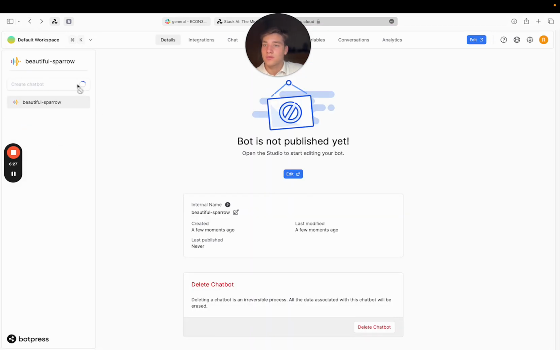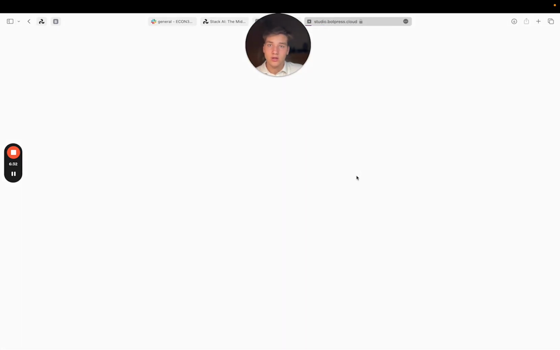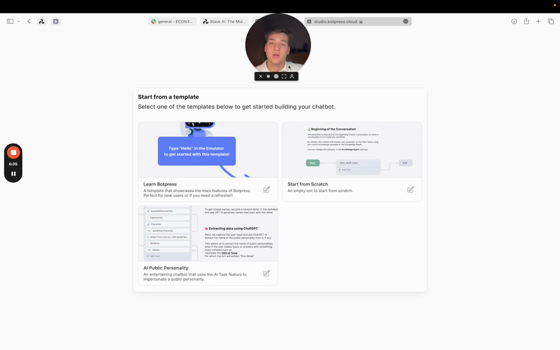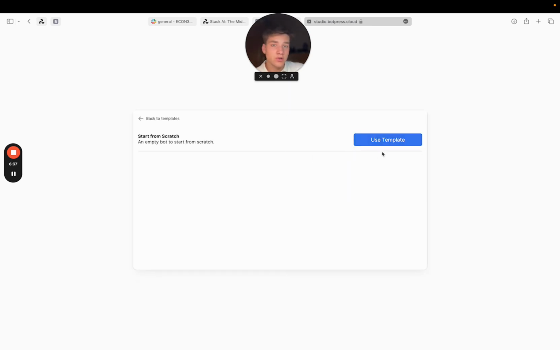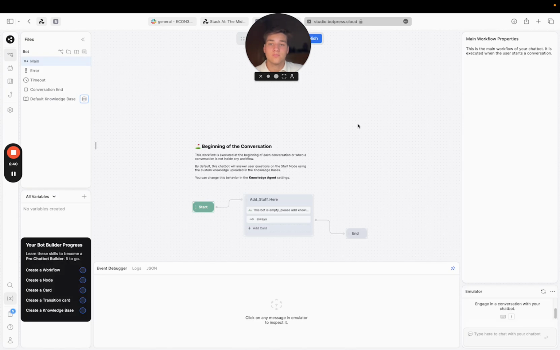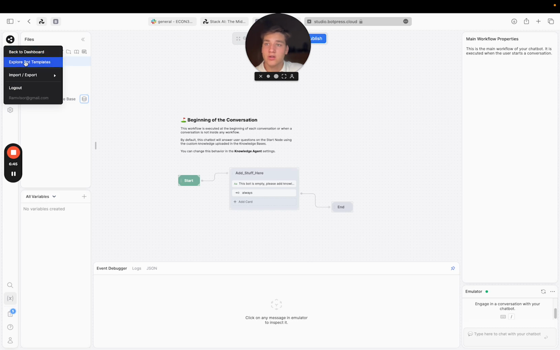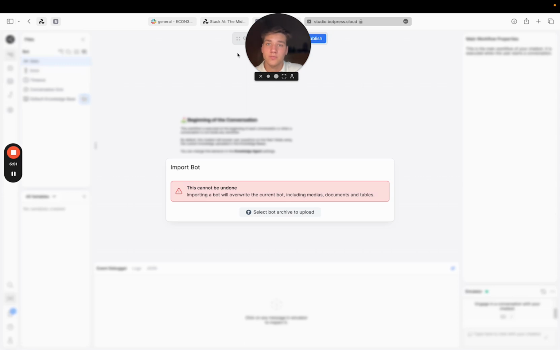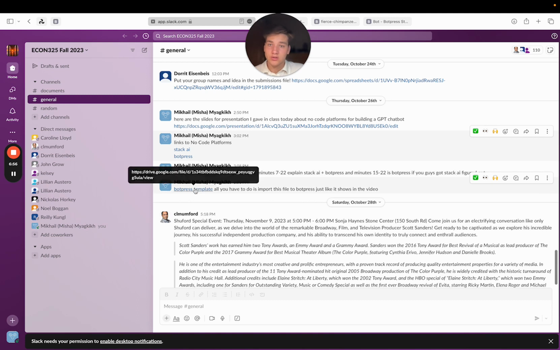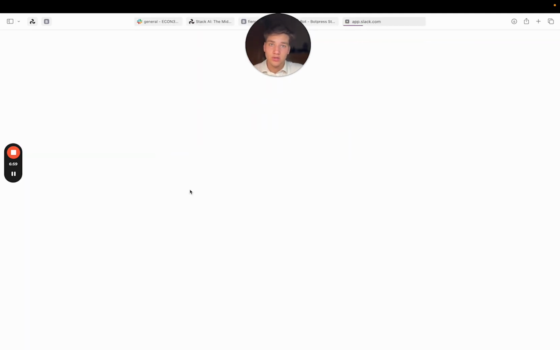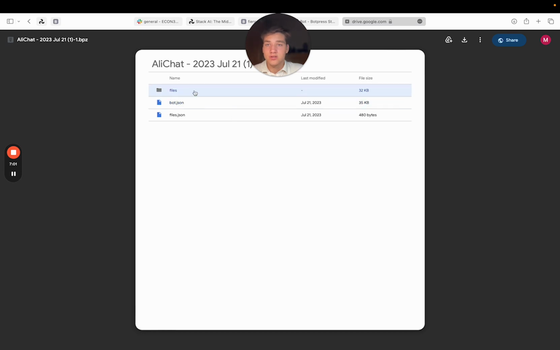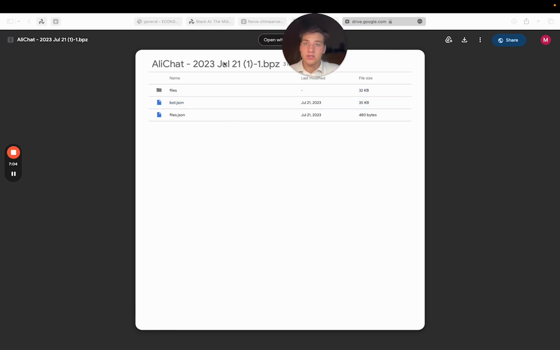There you go. So now I'll create a new chatbot, and we're going to edit it. And we're going to click Start from Scratch and click Use Template. Now once we're here, we're going to click the BotPress icon and click Import, Export, Import from File. And once we're here, we're going to go back to Slack and click this hyperlink for the BotPress template, which will take us to this file called AliChat 2023.